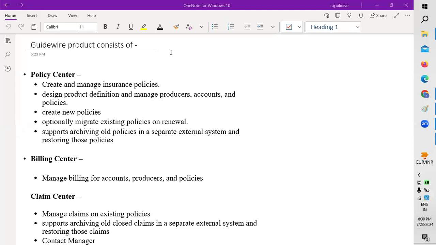So if there is any kind of effect in context to the changes to be made, especially on billing, it happens here at this level. But major problem, I don't say major problem, but major changes happen on the policy center side. Yeah. So why is it policy center? Because when it comes to the policy center, the major changes happen here.